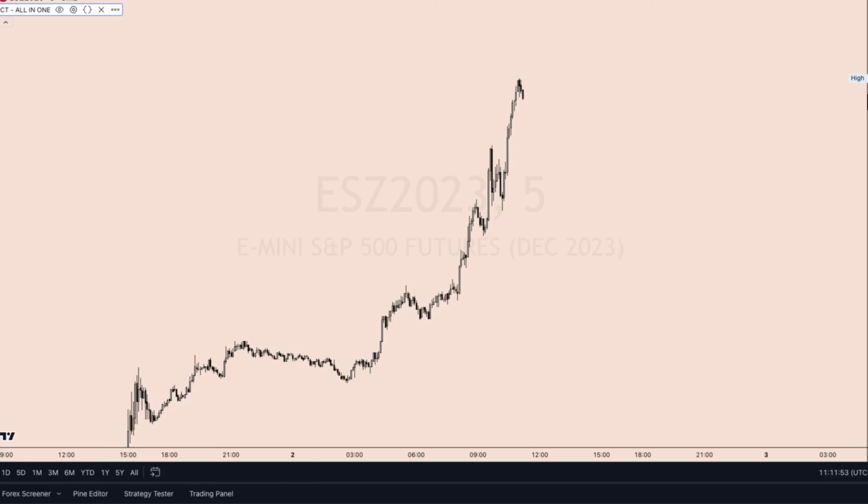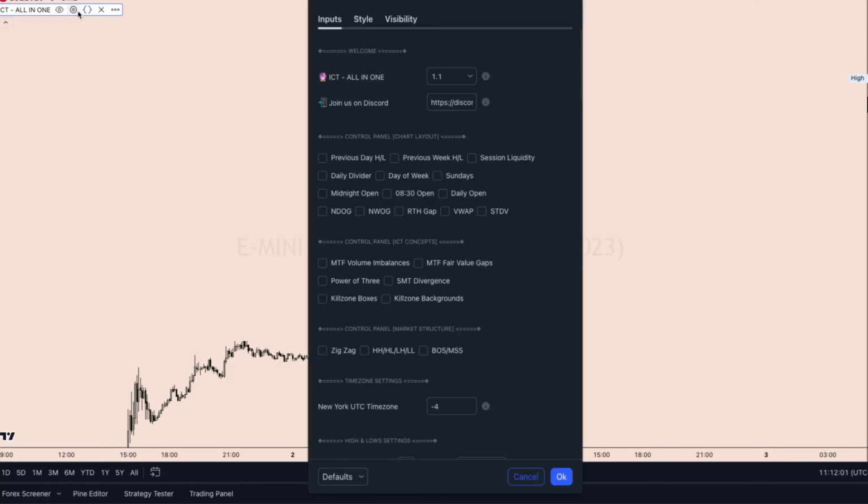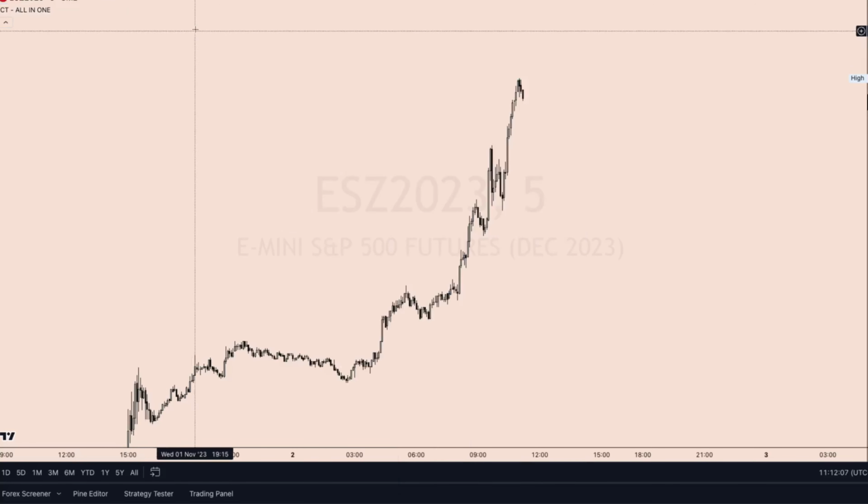Today is the day where I can finally reveal the ICT All-in-One Indicator. Just yesterday night I pushed another update, fixing some little bugs. So for example, the indicator is now also available on the higher time frames, which previously wasn't available.